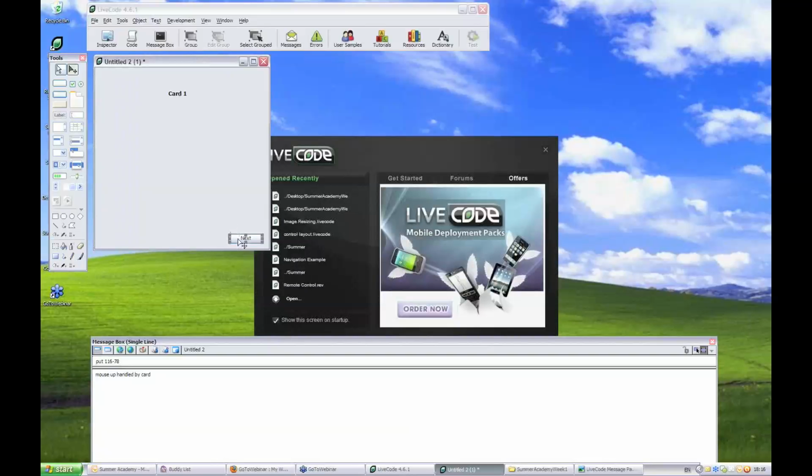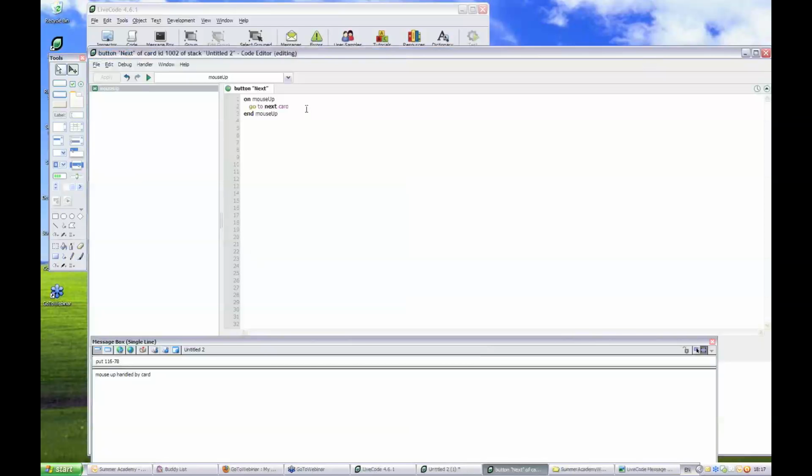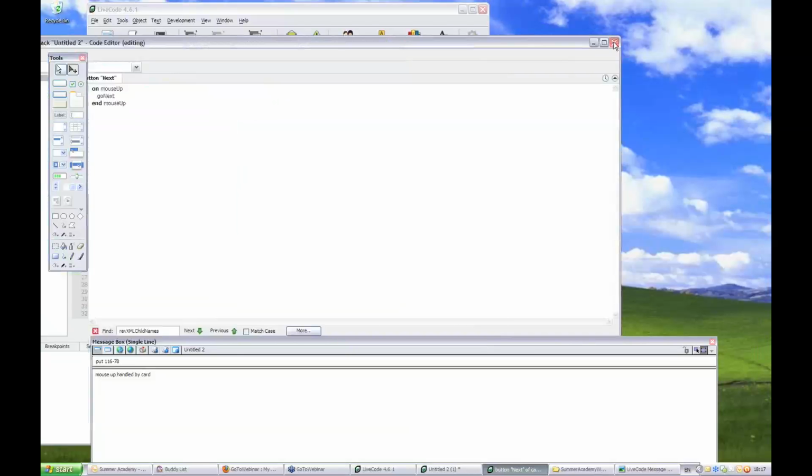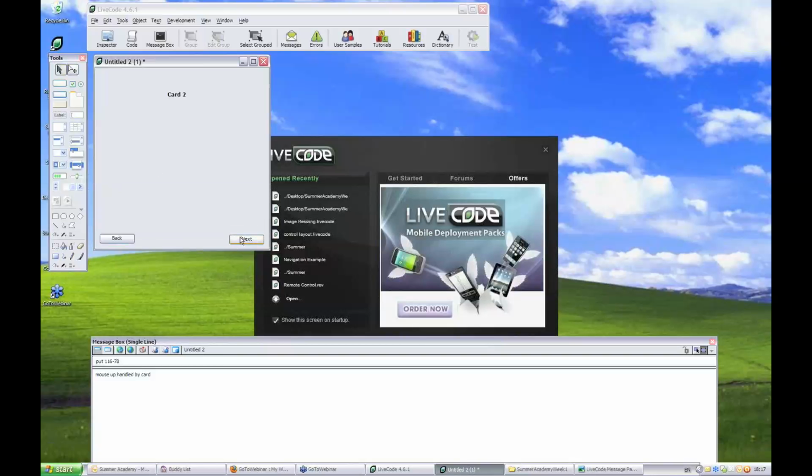I'll just show you this is another way you can edit the script editor. You can enter the script editor, you can right click or command click on a button and you can edit the script here. So instead of going to the next card, we'll just go next, apply that, close our script editor. And you can see as soon as we click on it, what happens is it calls that go next handler. It gets passed from the button to the card. The card doesn't handle it, so it gets passed up to the stack, which handles it. We'll now edit these two buttons.